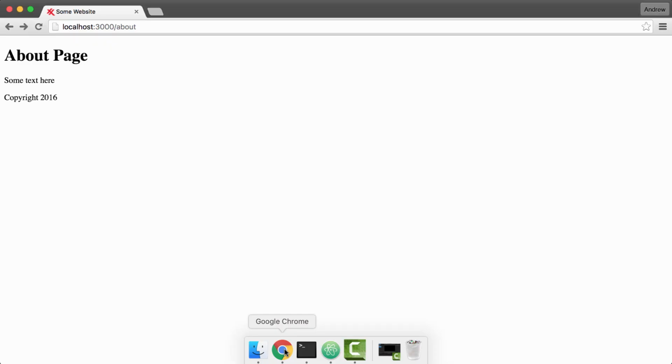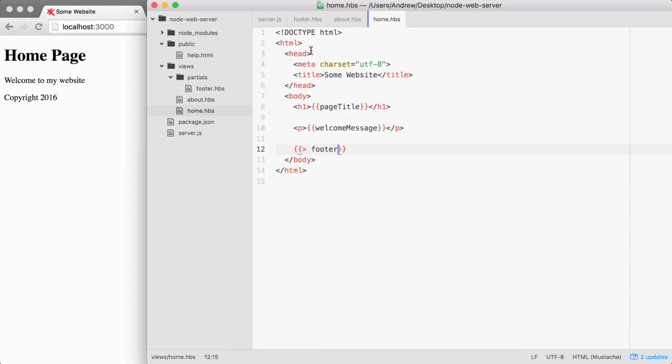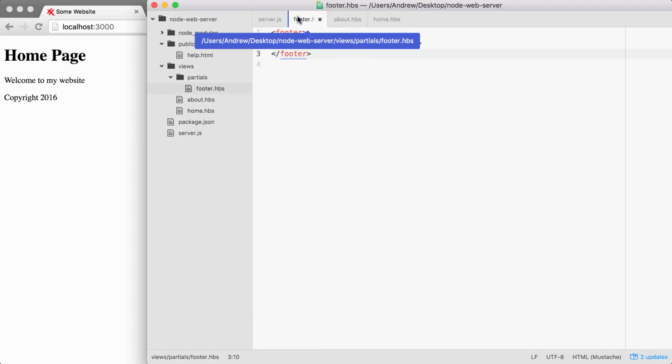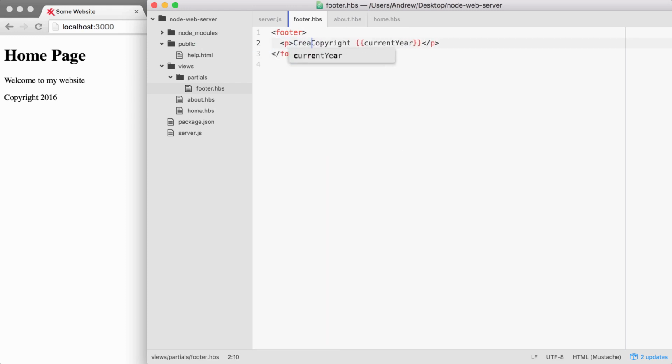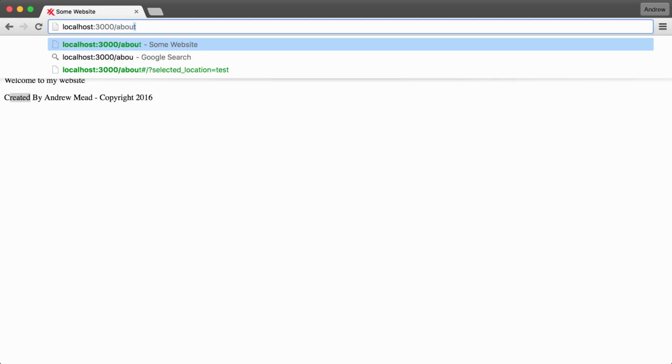We can go ahead and refresh things over in the browser, and they should look the same. We have our about page with our footer, and we have our home page with the exact same footer. The advantage now is if we want to change that footer, we just do it in one place. Over in footer.hbs, I can add something to our footer paragraph tag. I'm going to add a little message: created by Andrew Mead, with a hyphen. Save the file, and now when I refresh the browser, right here we have our brand new footer. It's going to show up for both the home page and the about page.